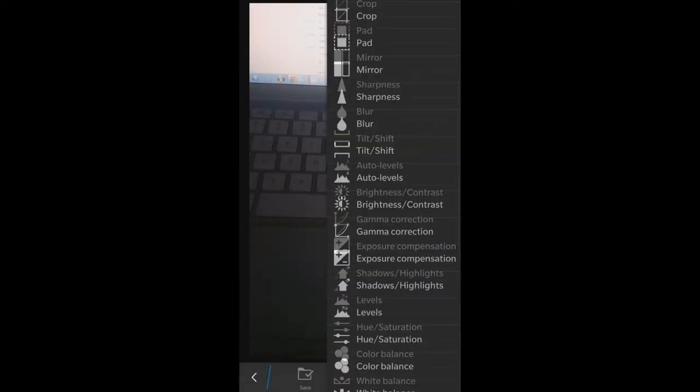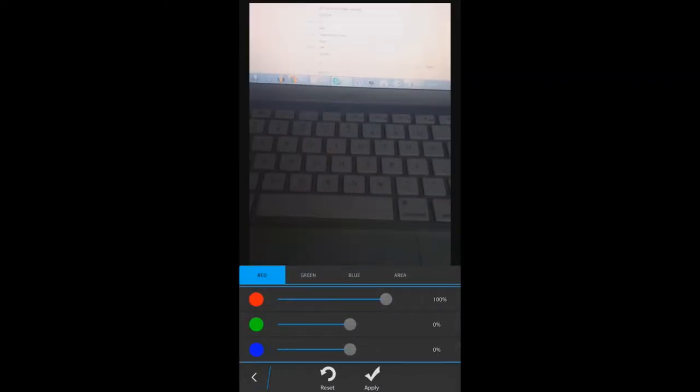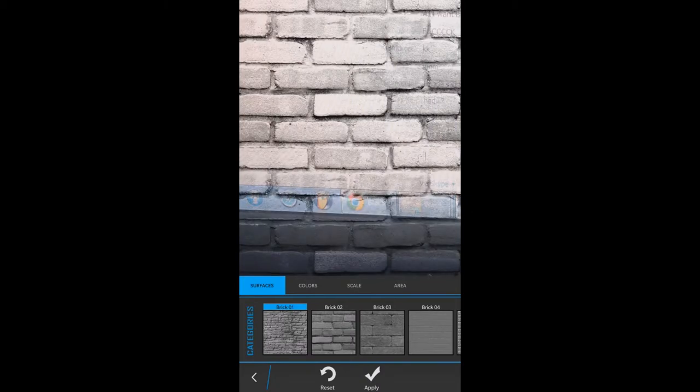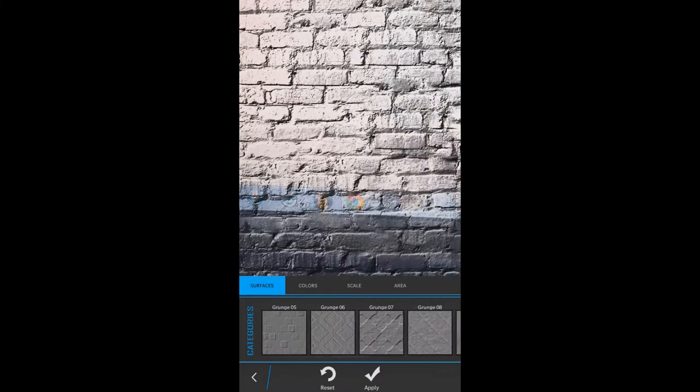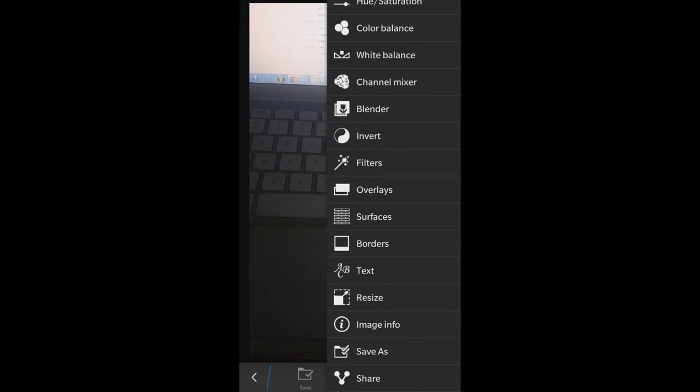Levels, hue saturation, color balance, white balance, channel mixer. You need to change the RGB, the red, green, blue. You know how it works. You can add overlays, surfaces, you can add brick. I guess that's what you're into. Resize, you can save, and you can share. Okay. So that is it for Fetica Pro.